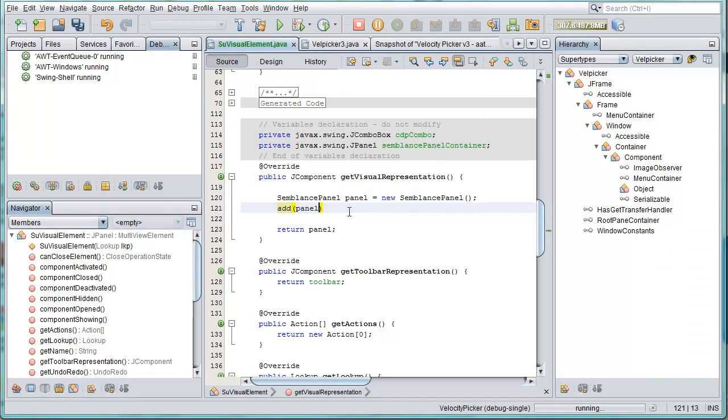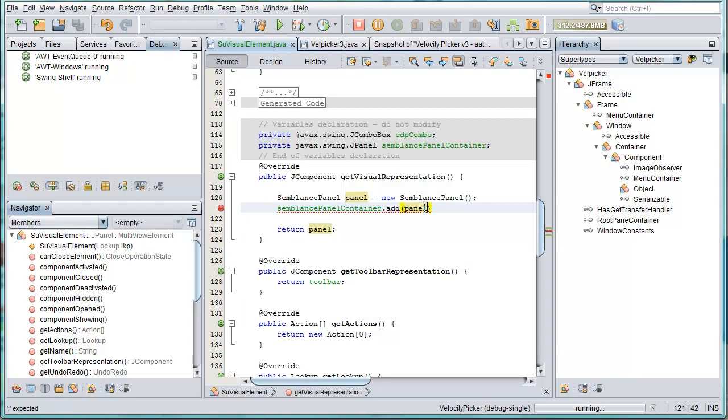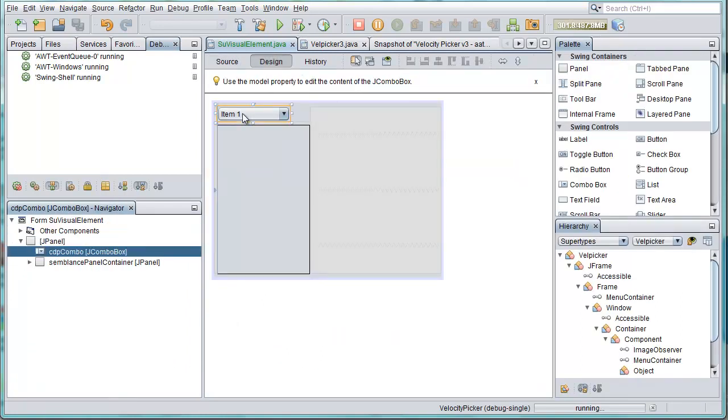So I'm adding the panel to the semblance panel container, and I'm going to put it into border layout center. This panel is semblance panel, and semblance panel is already inside this because of the GUI builder. Okay, so semblance panel is added, and this CDP combo is added.